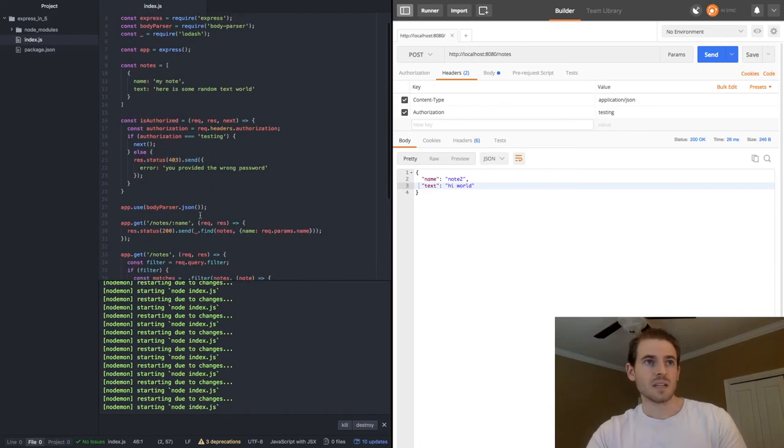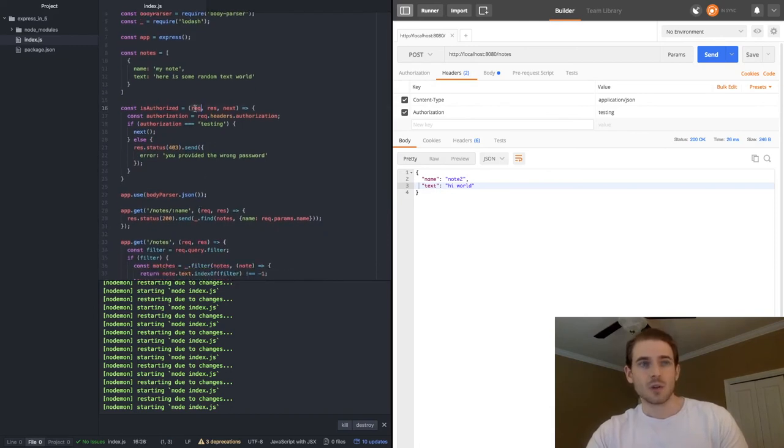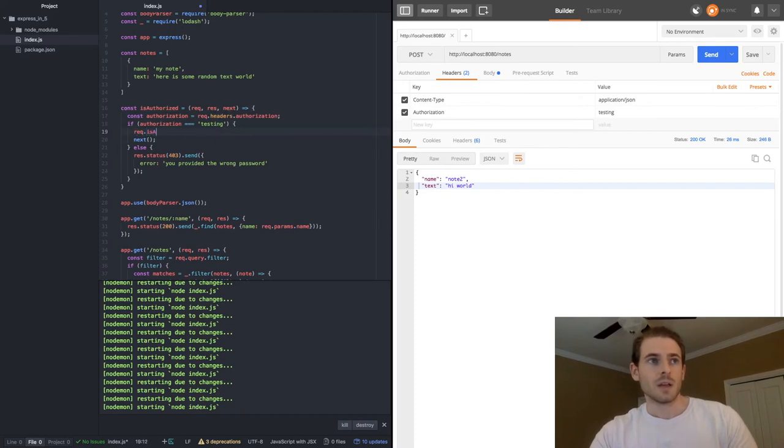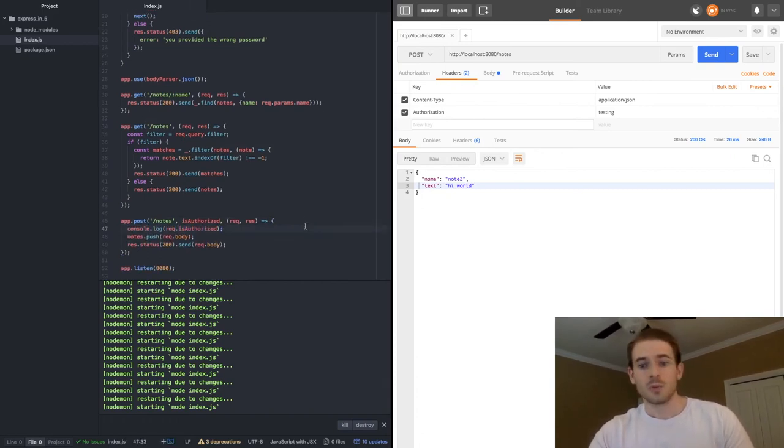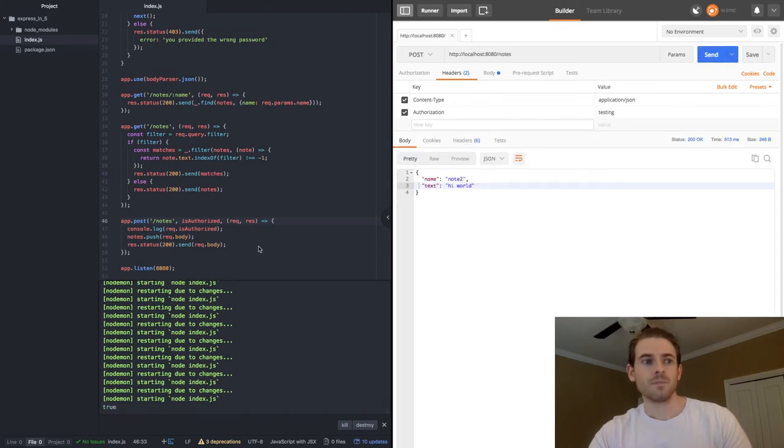And additionally, we can set specific things on the request to be later used on our actual route endpoints. So for instance, if I do req.isAuthorized equals true here, and I come down here and print that out, it'll print out true when it does hit this endpoint. So again, I'll go ahead and just do that post request. And you see down here that variable set.